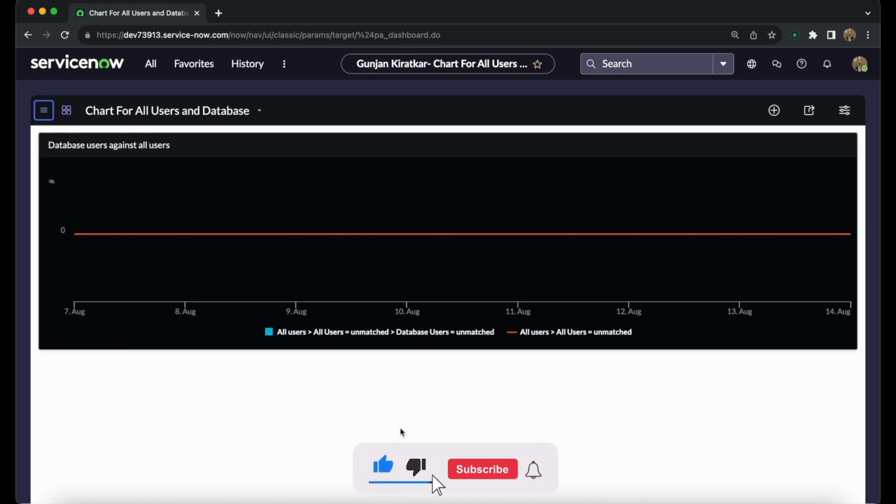I'm Gunjan Kiratkar and today we will discuss the new feature introduced in the Vancouver release, and that is the Access Analyzer. First of all, we will discuss what exactly the Access Analyzer is in this new release. Basically, the Access Analyzer is an application that helps the administrator and the developer to view permissions for the selected user, role or group level.